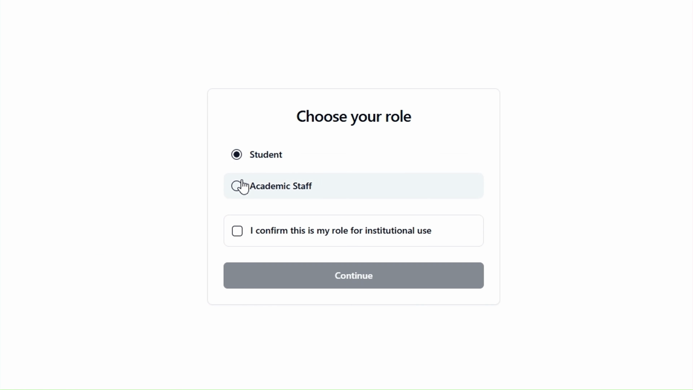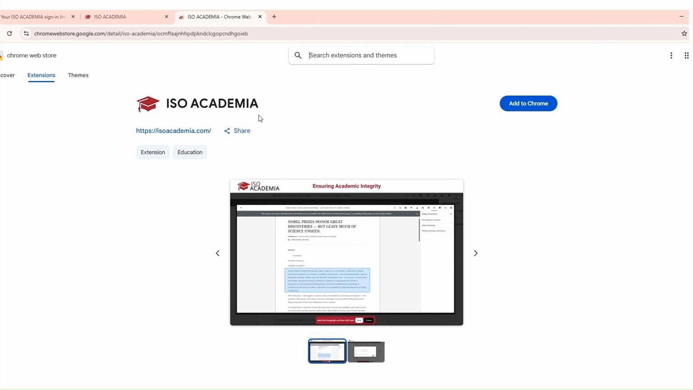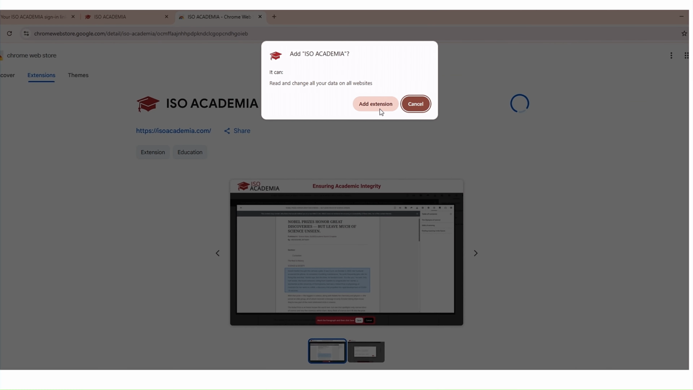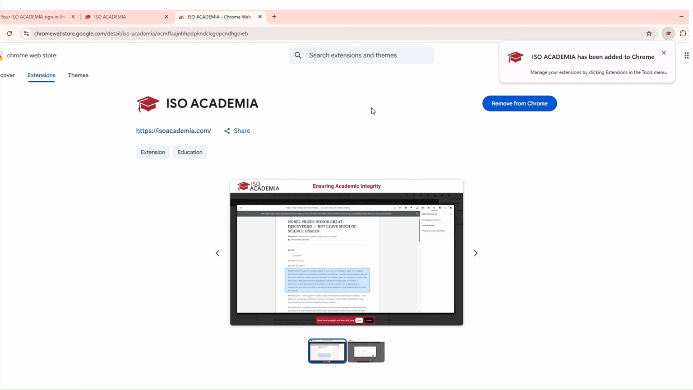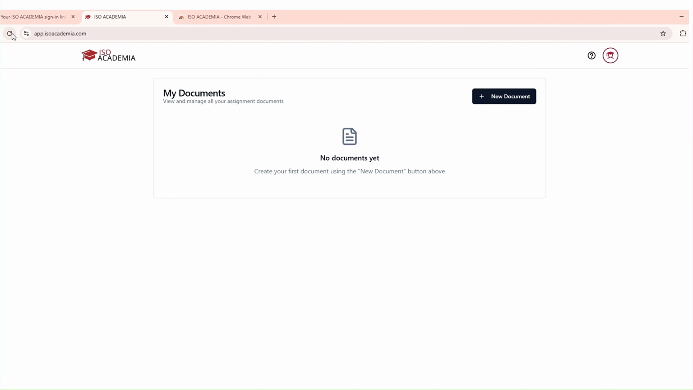Click Student, confirm your selection, and click Continue. Install the extension from the Chrome Web Store as shown. When finished, return to the System tab and refresh the page. The system is now ready for use.